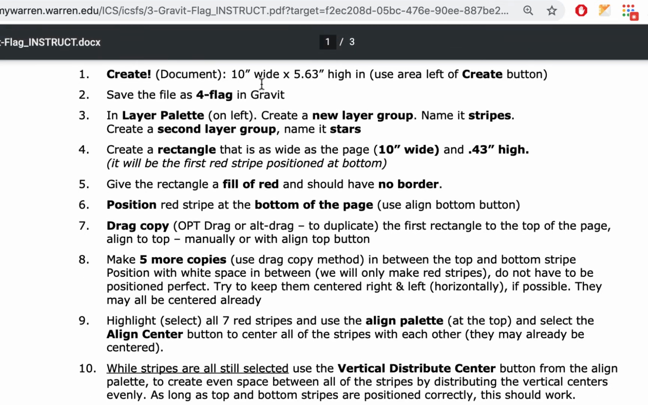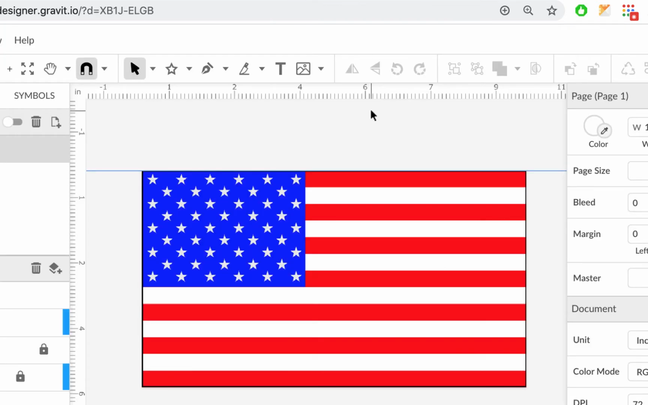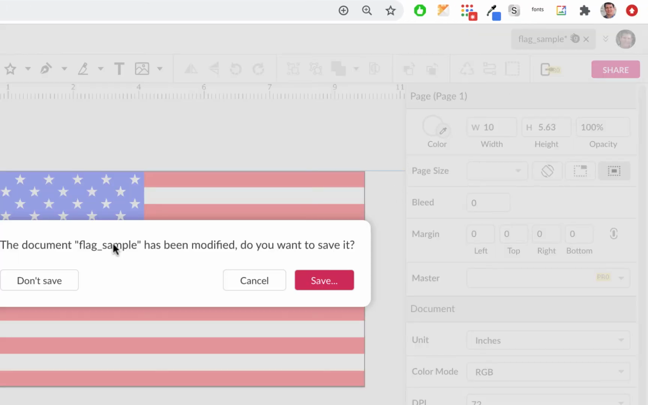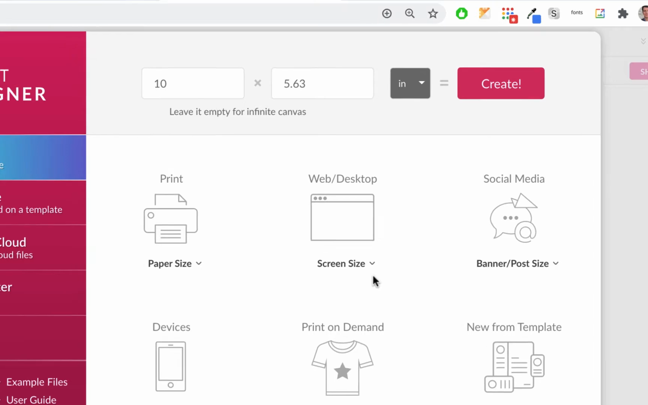It says create a 10-inch wide document, 5.63, save the file. So we're going to follow these instructions as we do it. So I'm going to go here again. This is the finished product, so I'm going to close this up because this is the one I did as a sample. And it says I modified it. I guess I'll save it. And now we're going to create this from scratch.